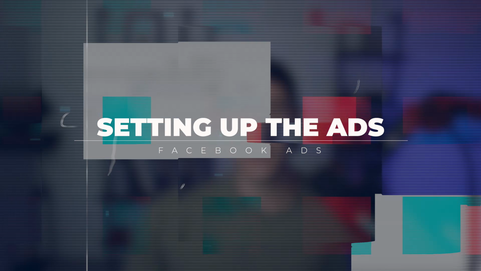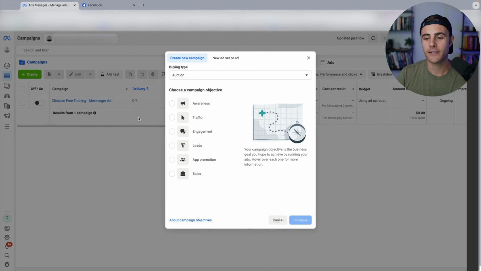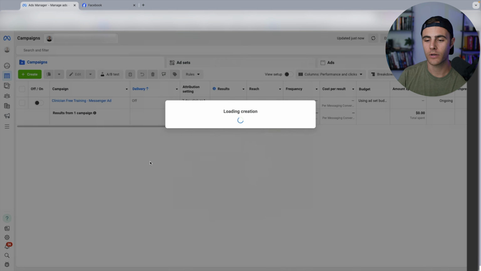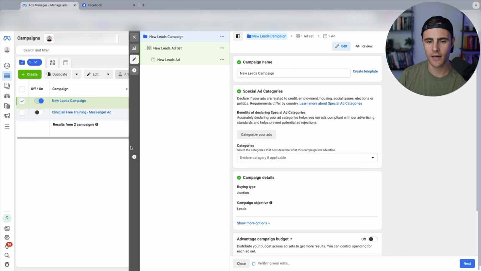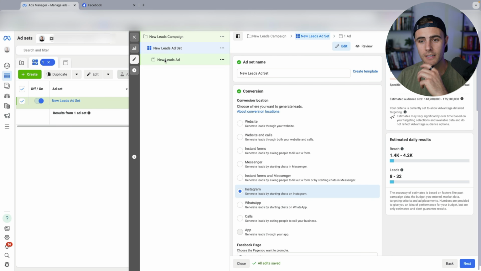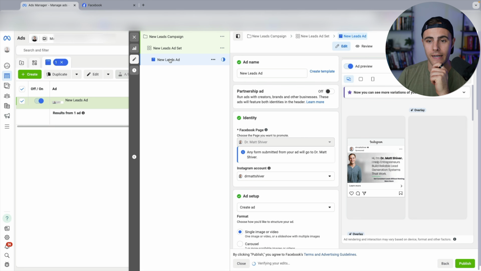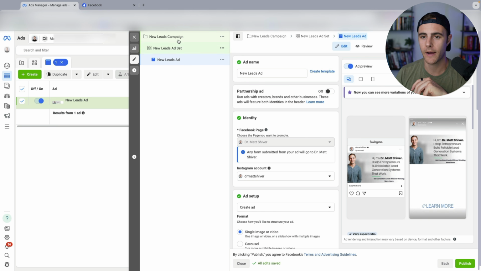All right, so let's go ahead and set this up. We're gonna go create. We're gonna go to leads. We're gonna push continue. And then I always use manual leads campaign, so we'll go ahead and click that. Once I do this, you'll see that when I create that, all three of these will be created: the campaign, the ad set, which again, remember, is audience, and then the ad level, which is where we put our videos and images to get clicks, to get leads, right?